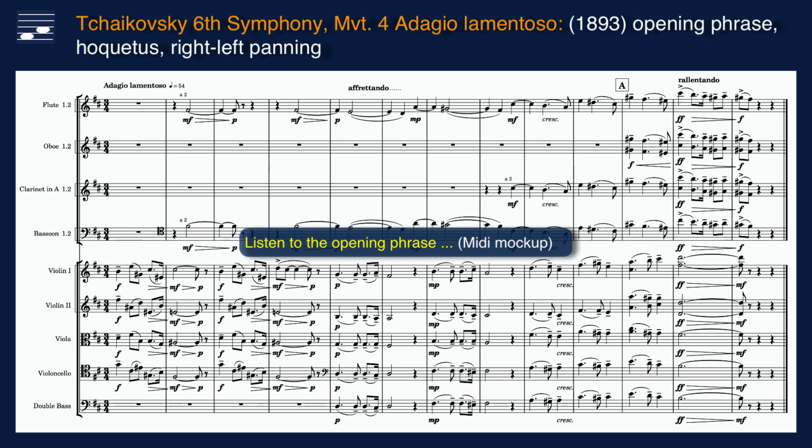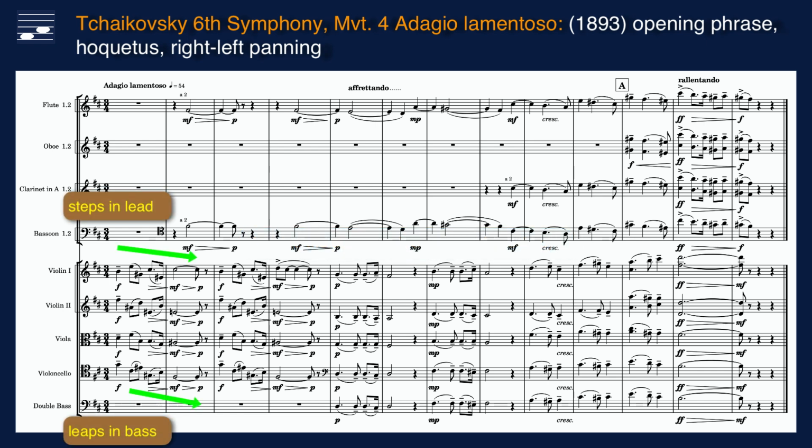And here's my rendering of the full orchestra, with score annotations. When this theme returns later in the movement, Tchaikovsky does not use the Hoquetus approach, for reasons I do not know. This music is in the public domain, and you should be able to find the full score and excellent performance.